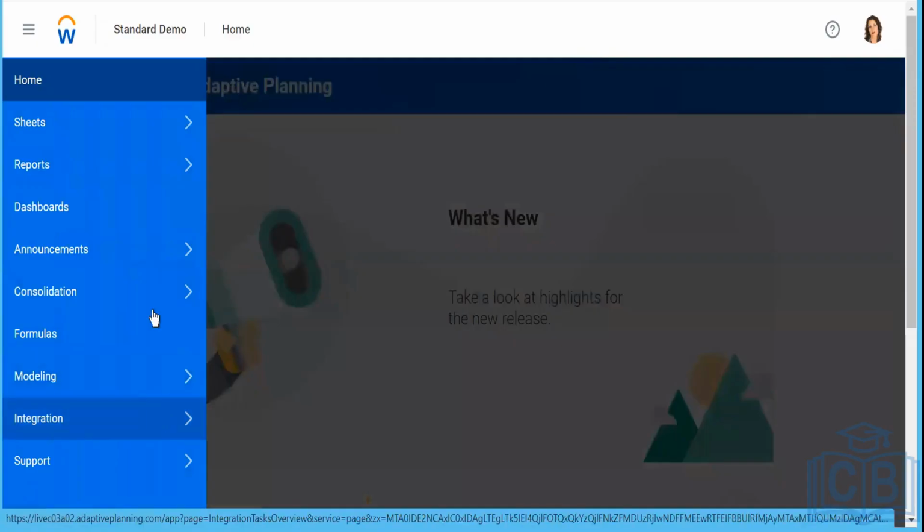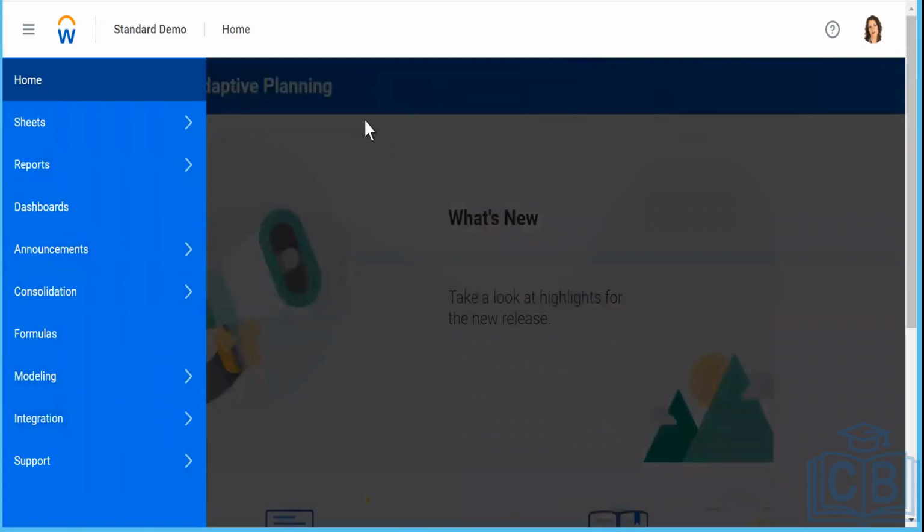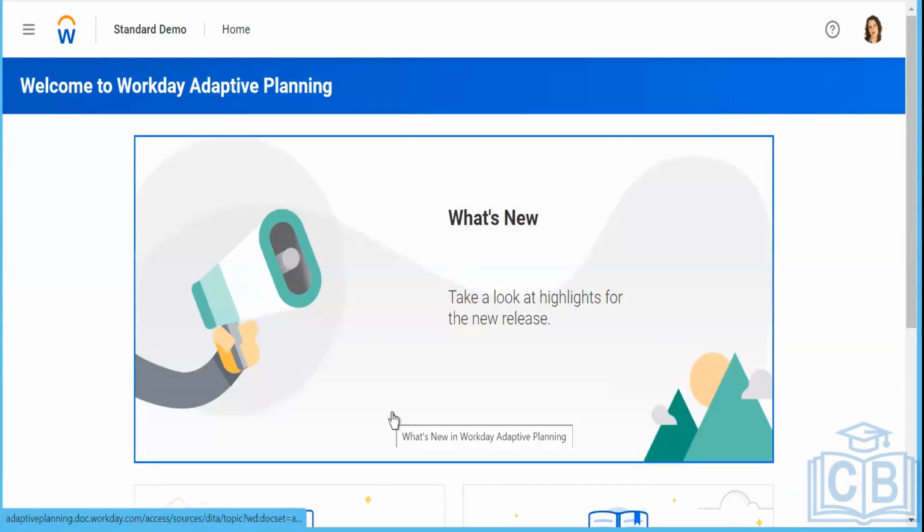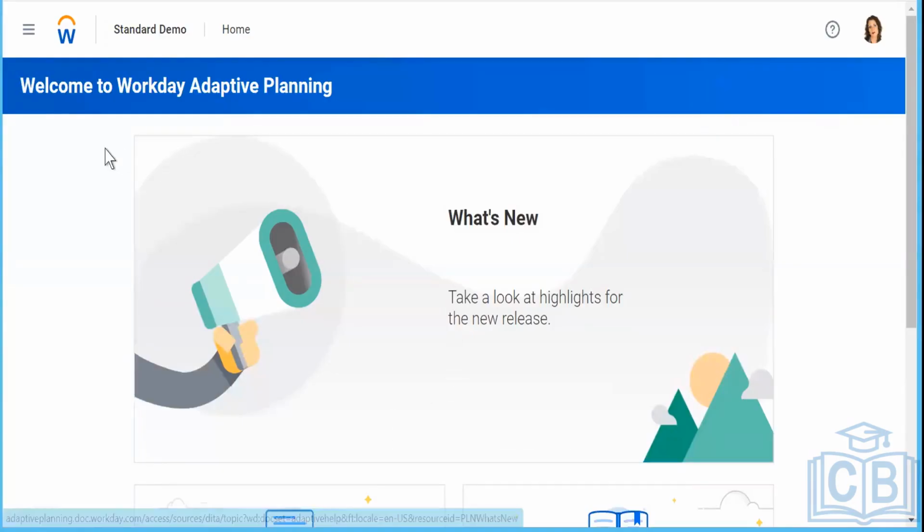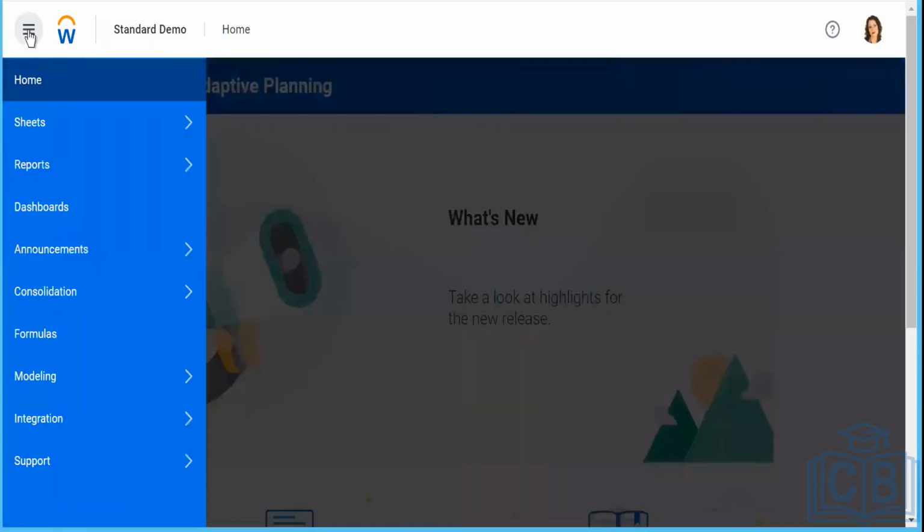This is the tenant. This is the homepage for Workday Adaptive Planning. And whatever you do will be in this navigation menu. If you see from formulas to the bottom part, from formulas, modeling, integration and support, this is the back end of the tool.